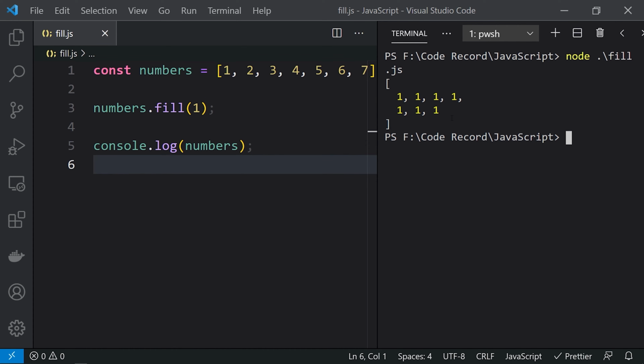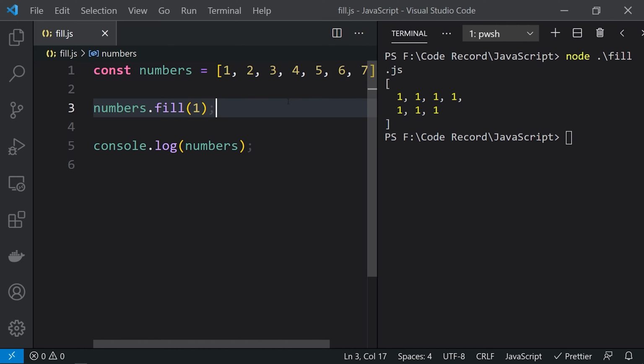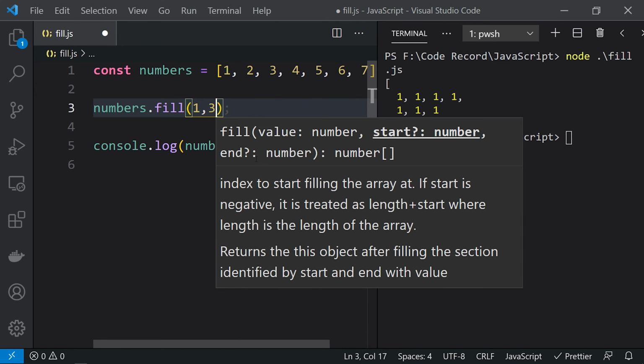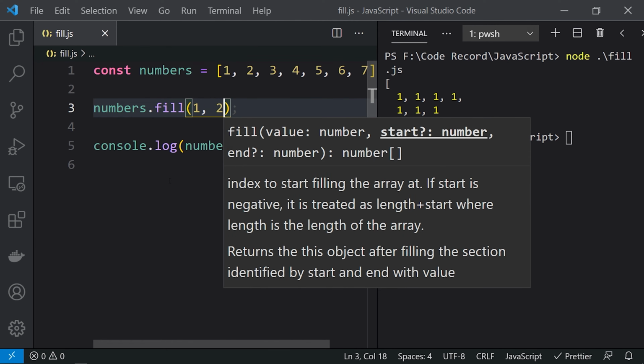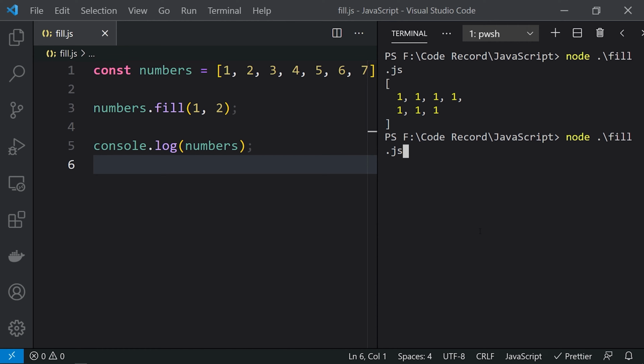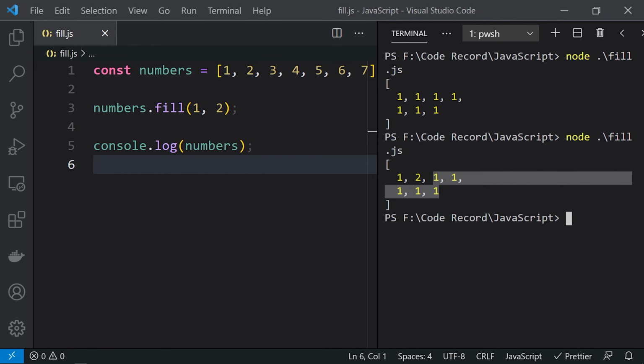Now suppose you want to fill from any starting index. Suppose I want to start this fill from the second index, that means this third value, then we can define this index over here. It should start with index 2. If you run this again, it will fill from the second index. You can see that 1, 2 are the same, and then from the second index, it changed all these values to 1.